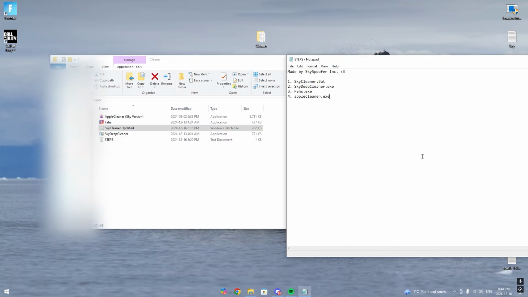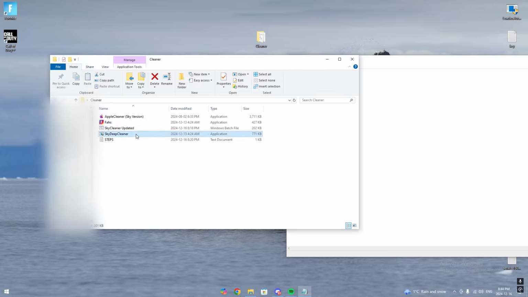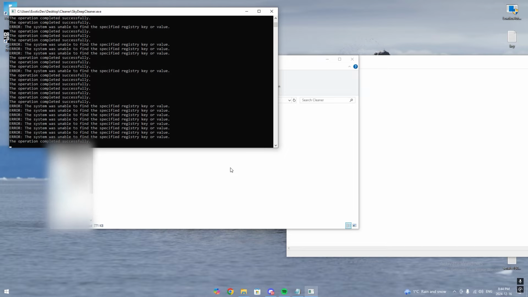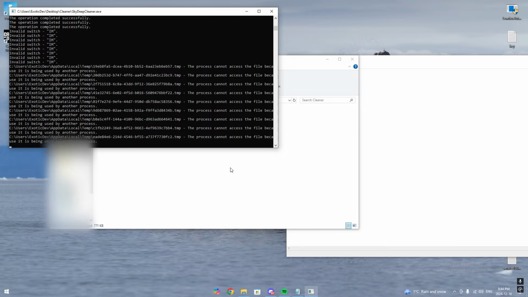Once that's done, you can move on to the second step, which is the skydeepcleaner.exe, which is right here. Again, run it as admin. Run all of them as admin. They're probably going to make you run it as admin anyway, but you should do it automatically. So then you're just going to let this run, let it go all the way through.